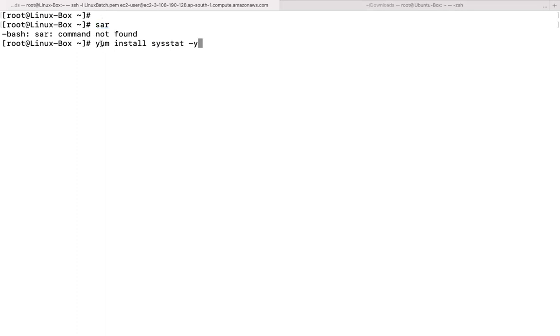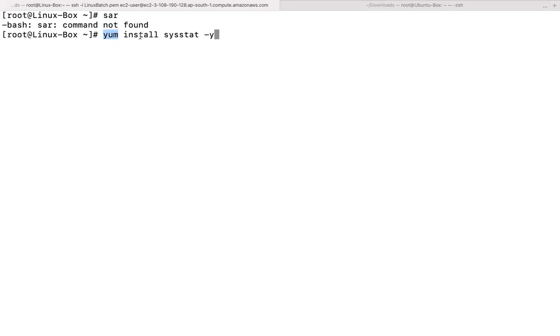Yum stands for Yellow Dog Update Modifier. Yellow Dog Update Modifier is the name of this particular package manager. Install means we are instructing this operating system to install packages. Sysstat is the name of that software which will provide me this particular command. And not only this, a lot of software and a lot of commands this package is going to provide me.